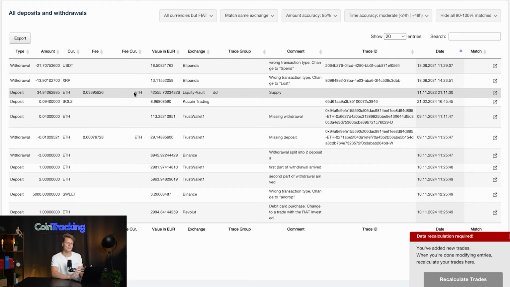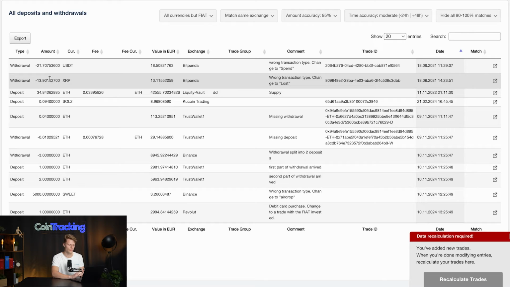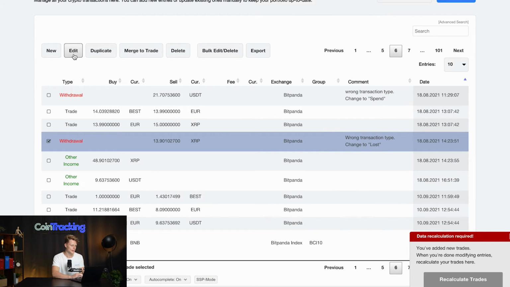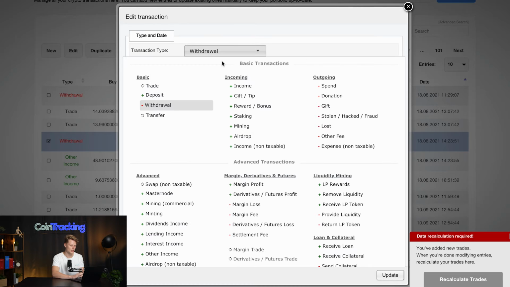Last but not least, sometimes you maybe have lost some crypto due to a scam, or you received an airdrop, or you just need to change the transaction type whatsoever. Then you simply go to one of the transactions. For example, I remember I got scammed out of 13 Ripple. I simply go to the transaction, click on the arrow, get to the right page, pre-selected with the transaction, simply hit edit, go to the transaction type, and then I can choose from all the different transaction types which I need to label it correctly.